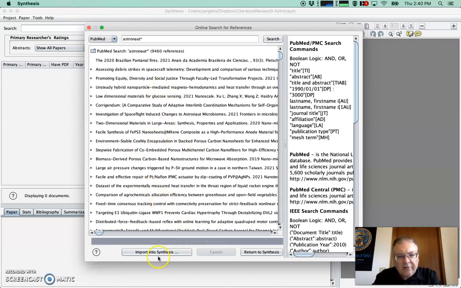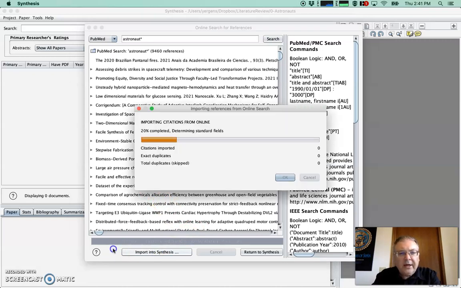So then if we click on import, it then will import these references, and at the same time what it will do is it will check to see whether we already have the reference. So let's say you're working on a literature review where you're searching Web of Science and PubMed and Scopus. It then will check to see which references you already have, and mark the ones that are the same as a duplicate.